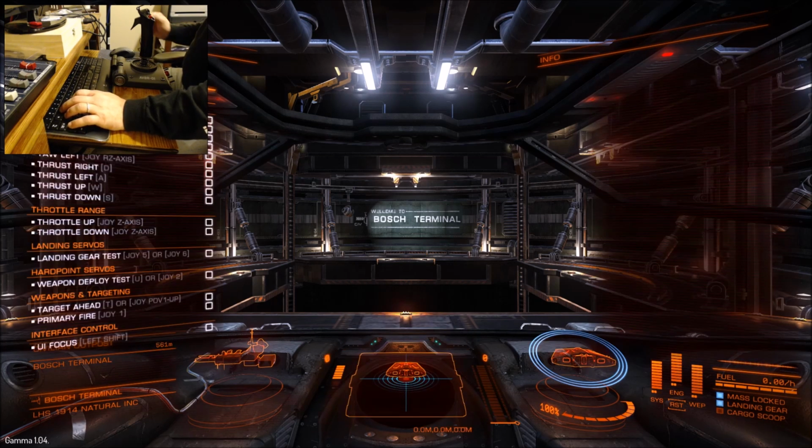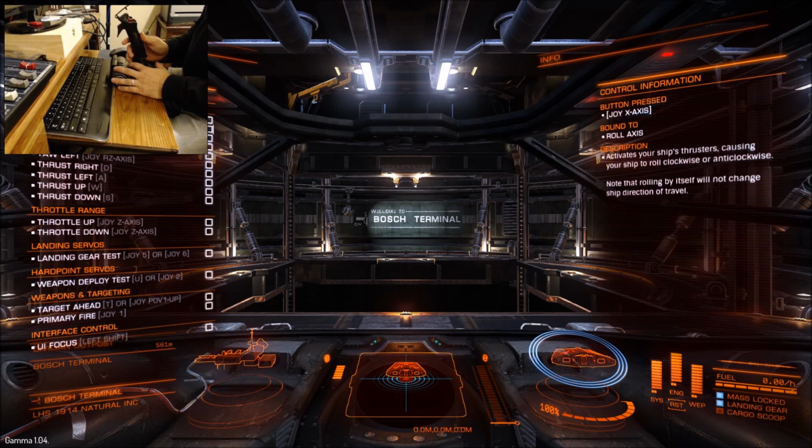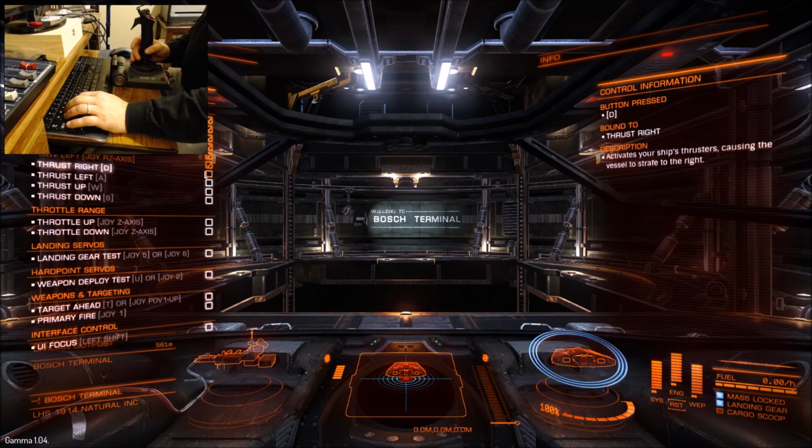We're currently docked at the Bosch terminal, and since this is our very first flight out, we have a pre-flight checklist to complete to make sure that we have all the keys handy that we need to maneuver our ship. So we'll go through this. Pitch up, pitch down, roll right, roll left, yaw right, yaw left, thrust right. So these are custom key bindings I have. I have thrust left on A, I have thrust up on W, and thrust down on S. By default, W and S are your forward and backward, but I have that set up on the throttle right here, so I don't need it.